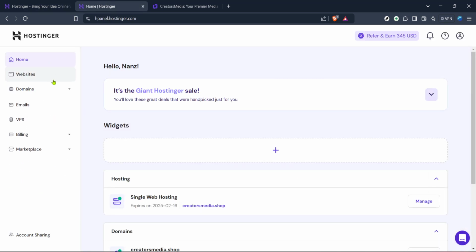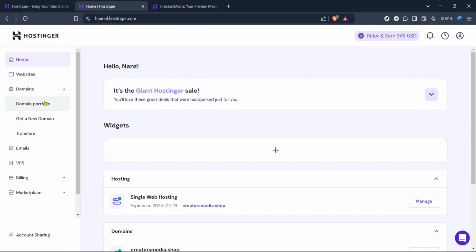Once you're logged in successfully, you'll be redirected to your Hostinger account dashboard, commonly known as the cpanel. This is your control center for managing all your web services hosted with Hostinger. From the cpanel dashboard, look for the domains section. Clicking here will take you to all the domain options available for management.